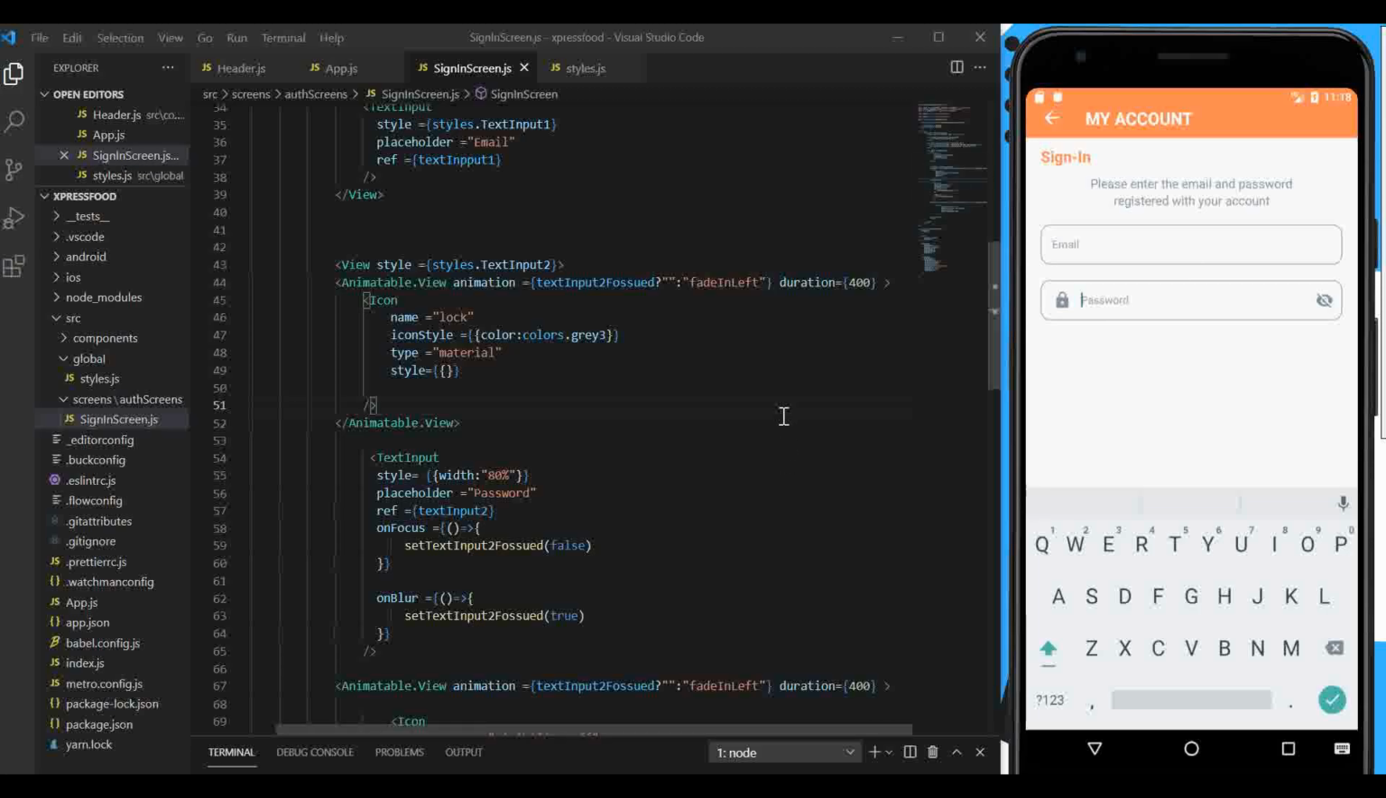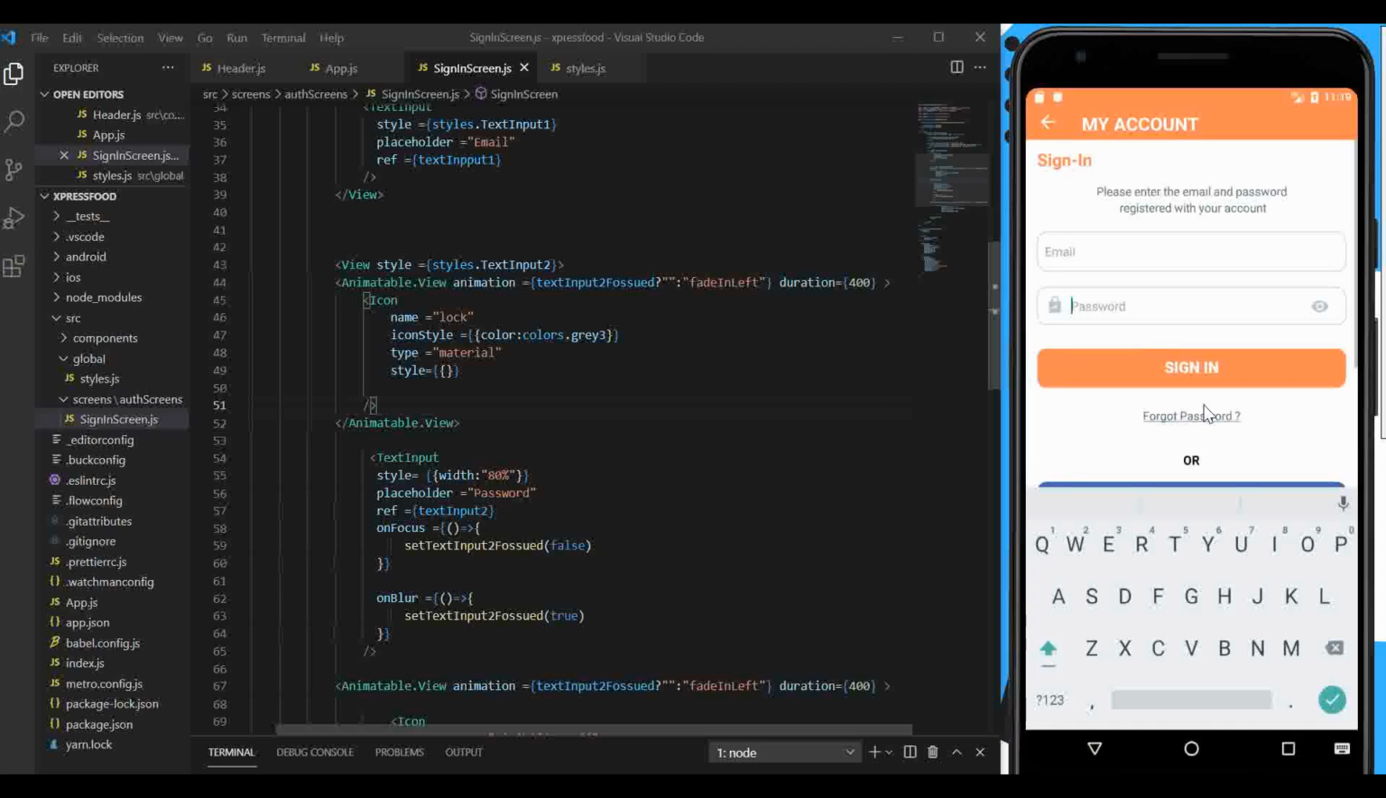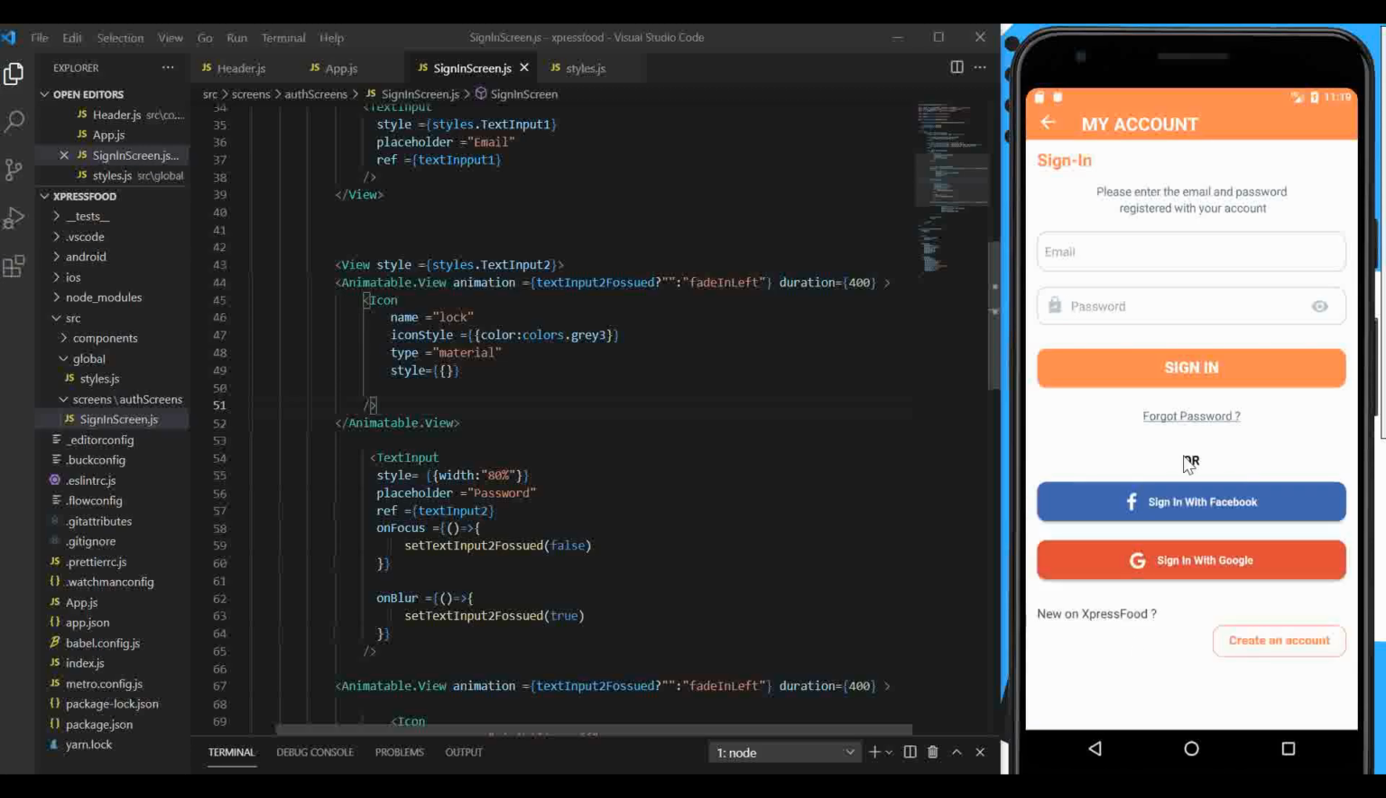So you've done this. Now we need to continue with the rest of the components on this screen. But for now I'm going to end this video because it's getting too long, and we will continue in the next video that will be uploaded soon.